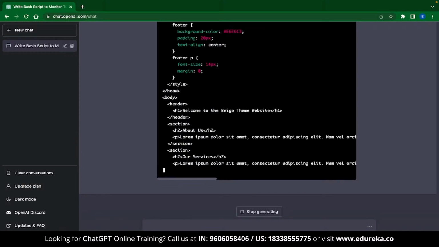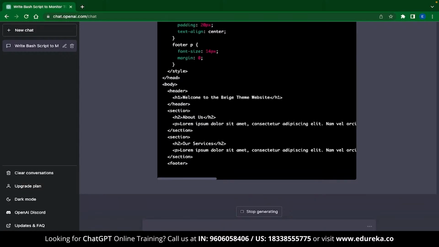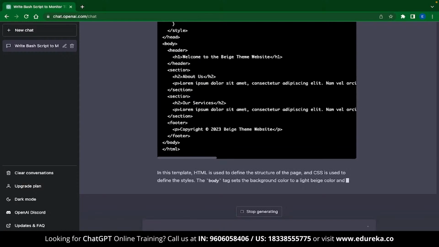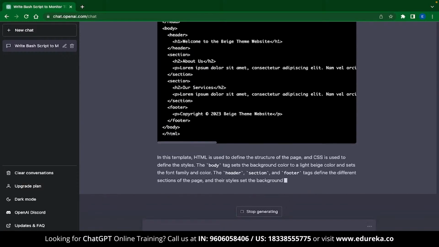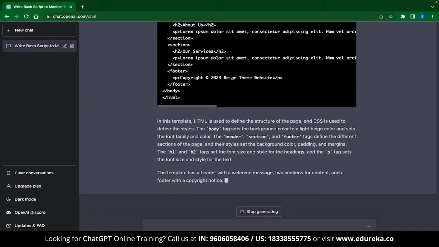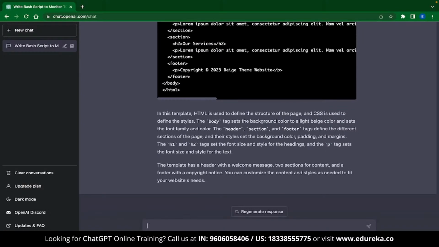It not only provides you the HTML and CSS code, but it directly understands that you need to have different sections like about, our services, etc., and also adds copyright footers. It provides you with an explanation of what goes on in the code, which you can directly use in your documentation. Let's now ask it to write HTML and CSS code to display a profile picture at the top left of this website.